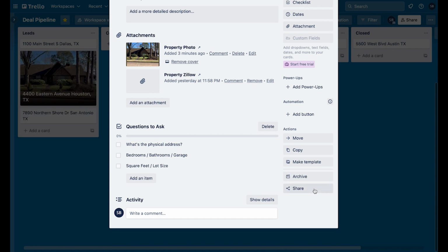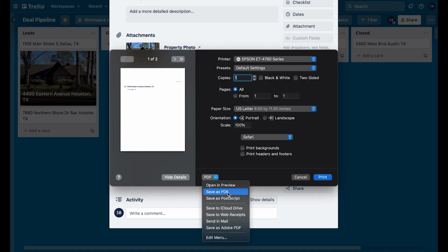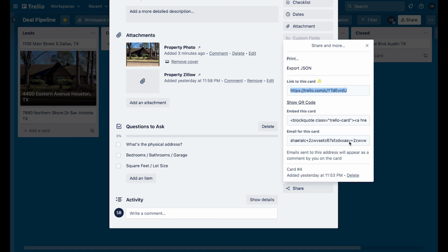Lastly, you have the option to share the card. You can print the card or save it as a PDF under Print. You can export the card as a JSON file, or you can send someone a link to the card. When you send someone a link for the card, be sure that the board is public or that they are added as a board member on the current board. Without making the board public or having them as a board member, they will not be able to access or view the card through the link.